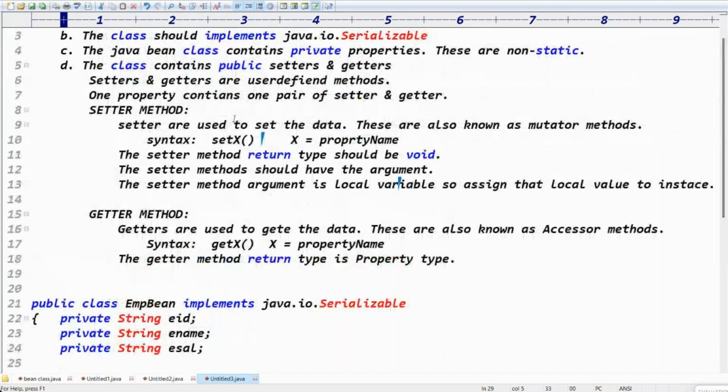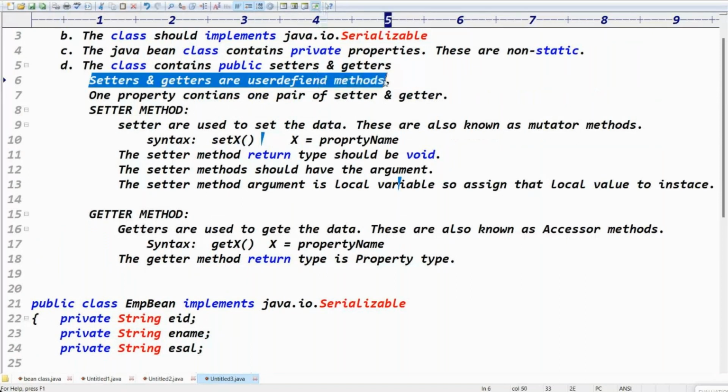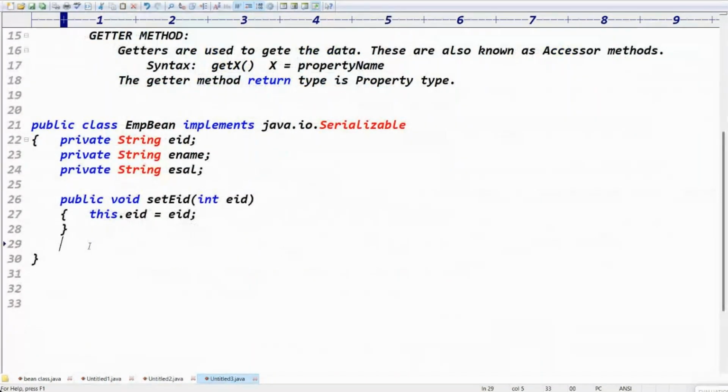The class contains public setters and getters. Setters and getters are predefined user-defined methods. Let me go for the getter method syntax. Public. Return type is what? Property type. Property type means I'm getting the first one, which is what?